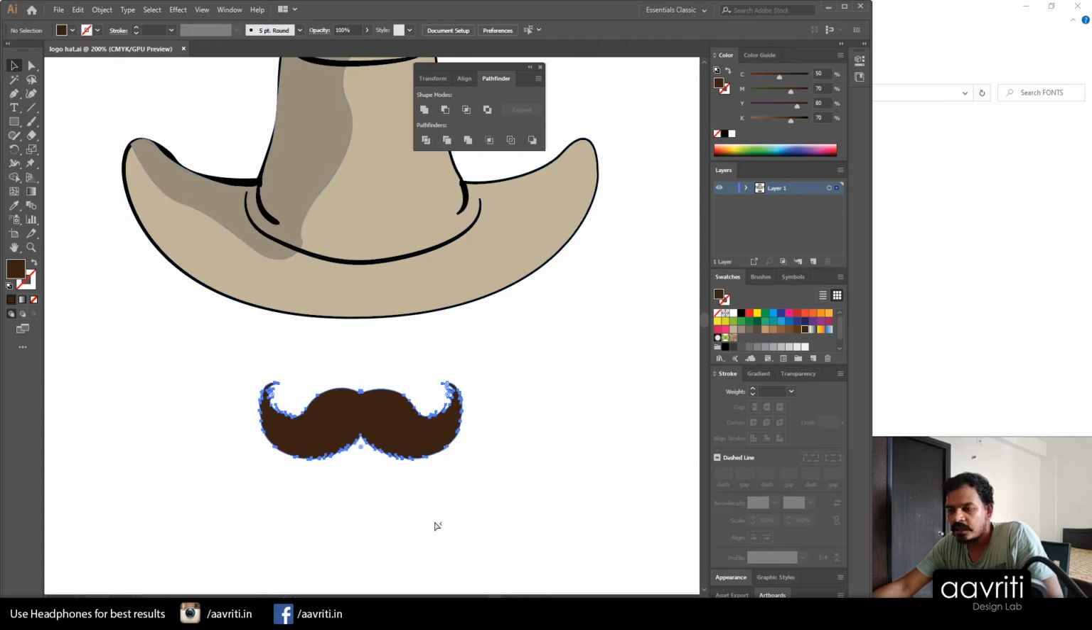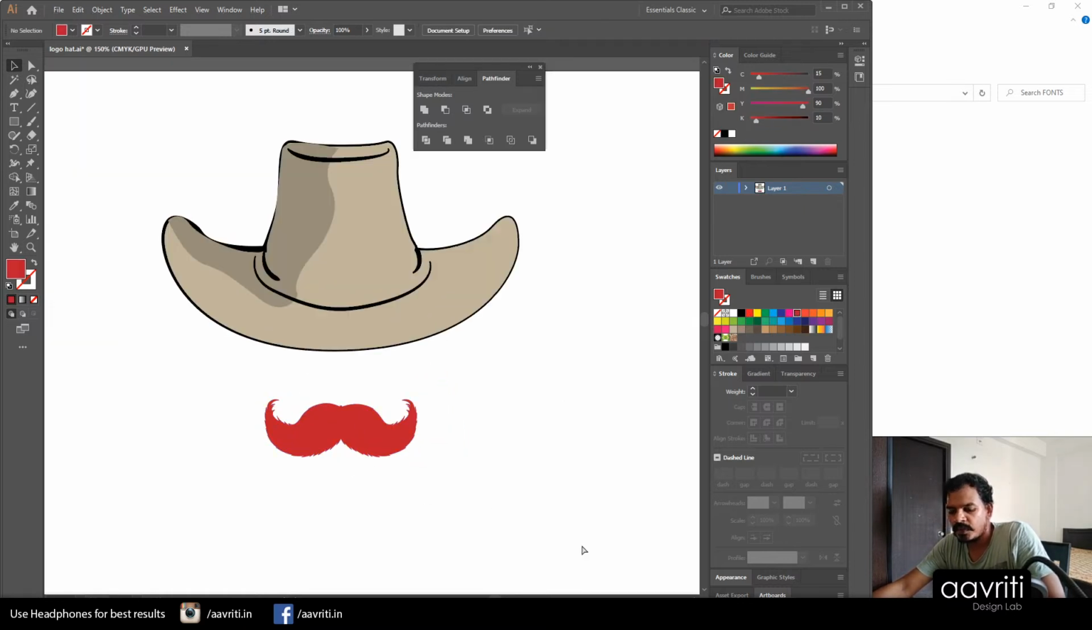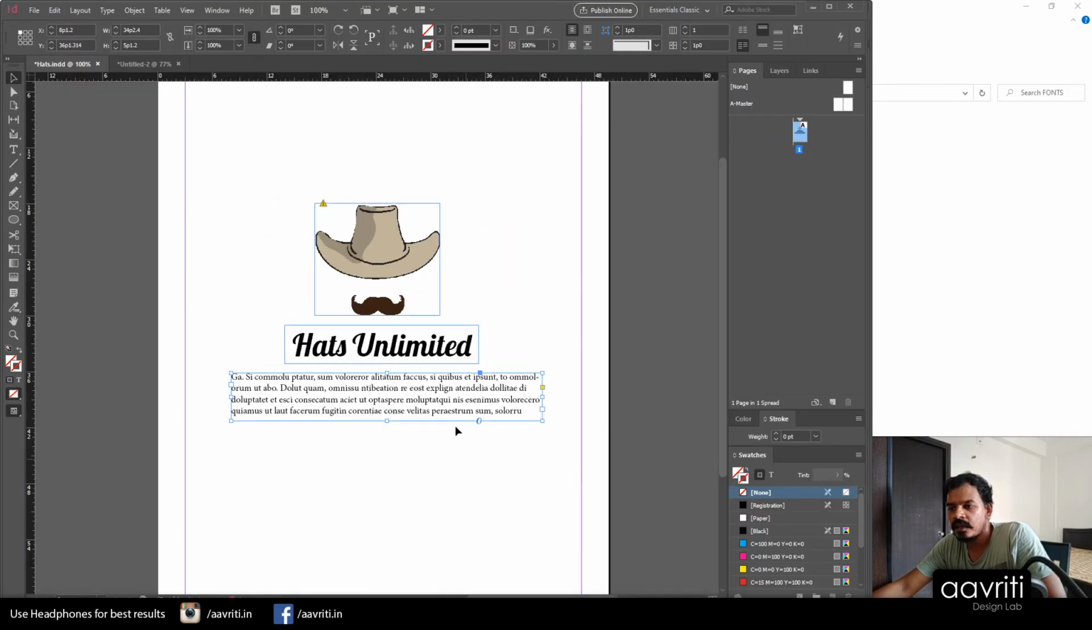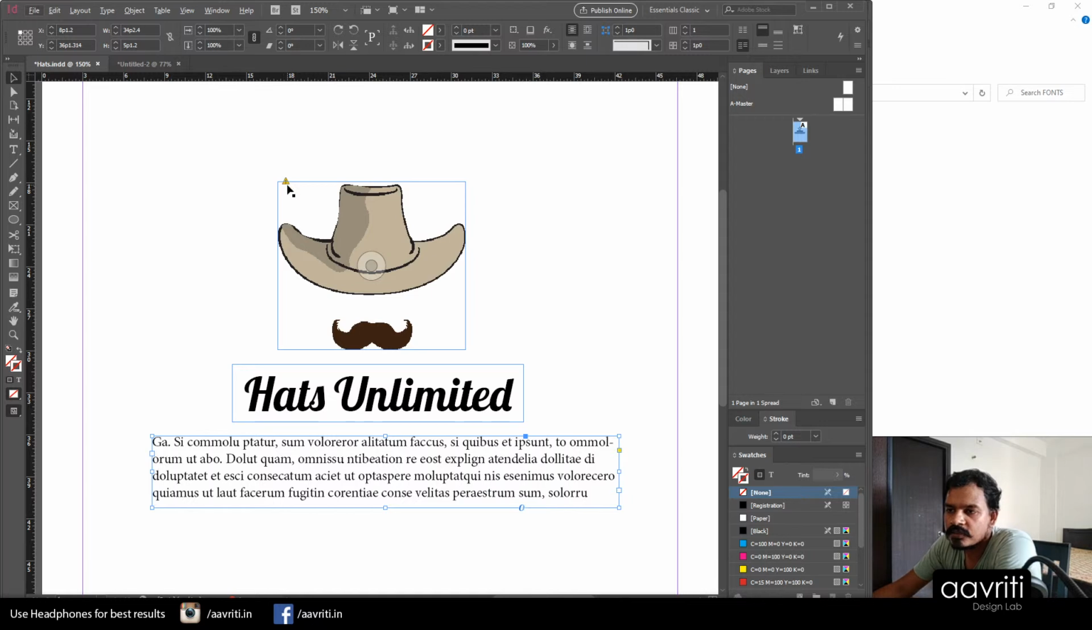If I select the mustache and then make it red, which is going to be horrible, and then save the file and go back to InDesign, notice this warning symbol popping up here. That also reminds me of showing you the Links panel, where all our assets are listed. By assets I mean everything I am going to utilize inside my project, the images, the videos.